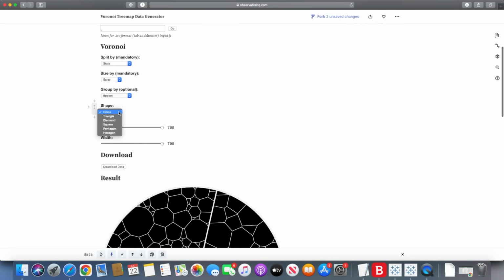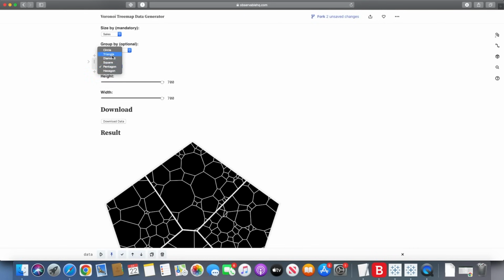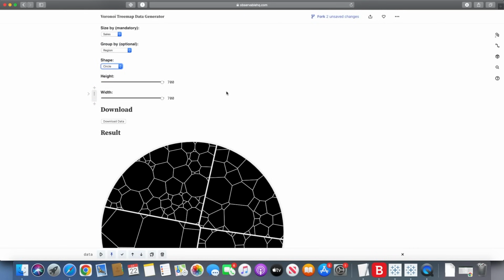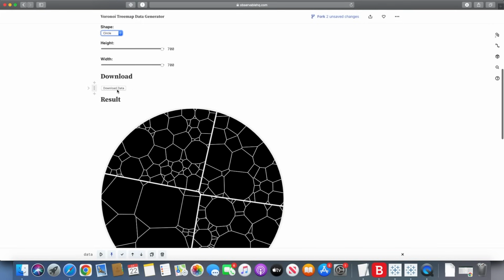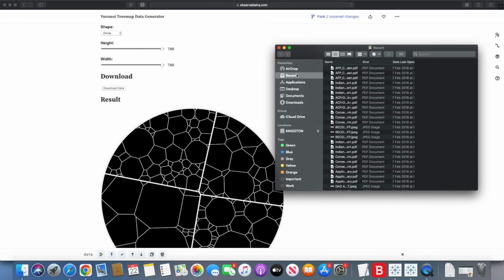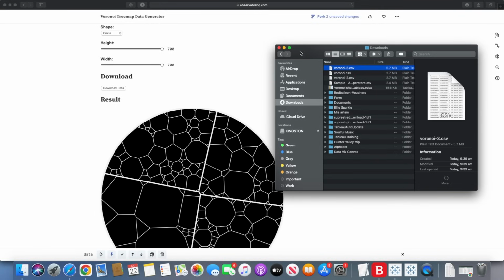And you can choose different shapes. You can choose diamond, pentagon, or circle, and accordingly those coordinates will be generated. In this case, let's try circle, and I will simply download the dataset. The file is generated in my downloads. I will go to the file folder and see once it's generated. This is Voronoi 3 because I already have 1 and 2. So this is the file which is generated just now.